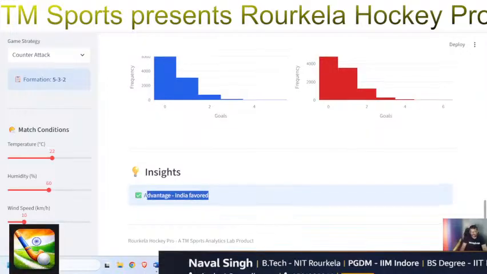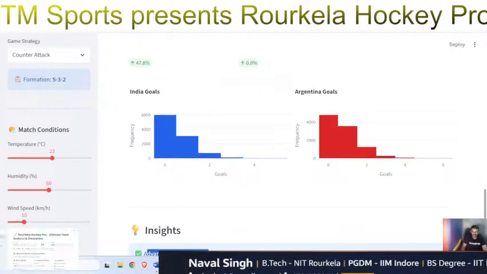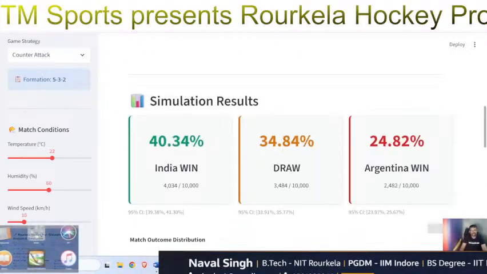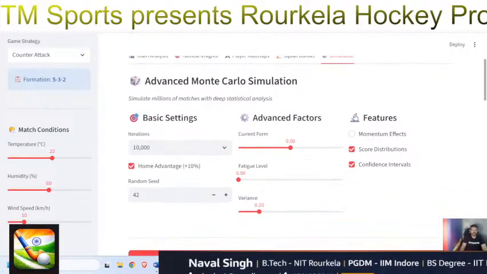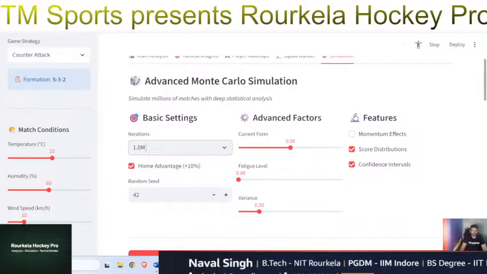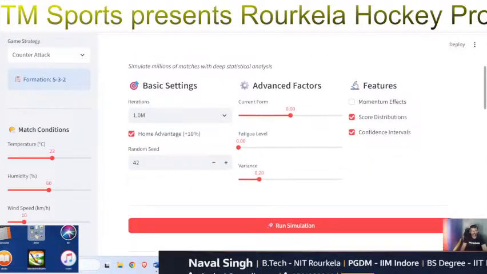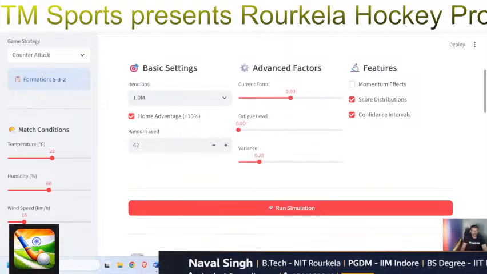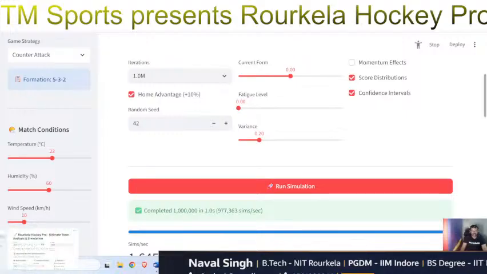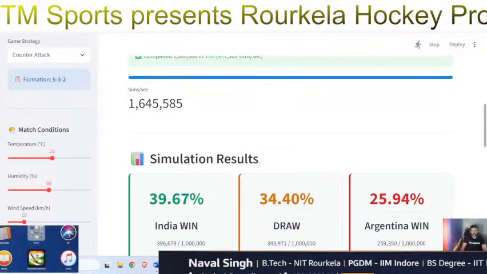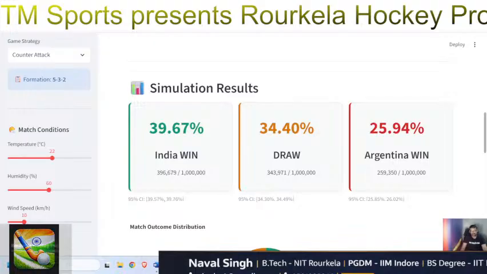So let's now do something else. Let's stress test the system. Let's run, instead of 10,000 simulations, what if you want to run a high stress 1 million simulation? So let's select and drop down 1 million, and we have added home advantage here for India with the same random seed. Let's run this simulation. So you will see that there is a progress bar appearing here, which shows the simulations per second, and you will see the impact of a larger sample set.